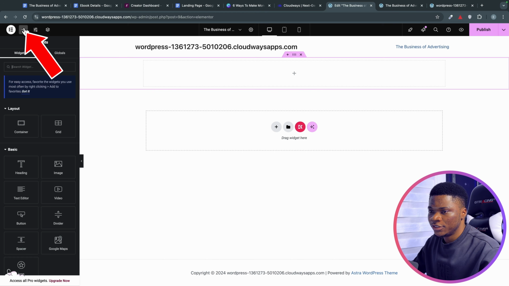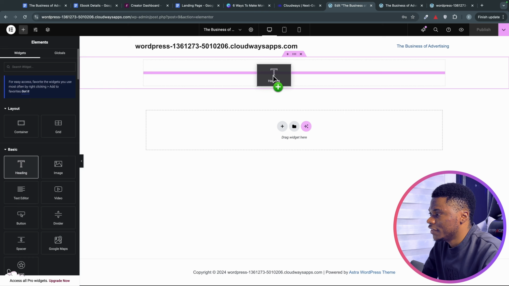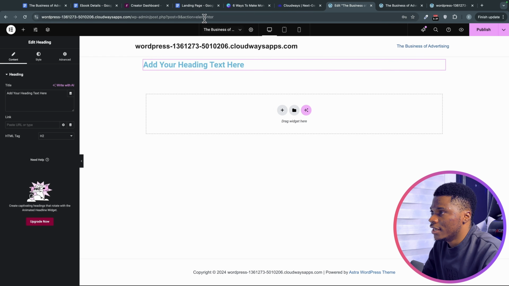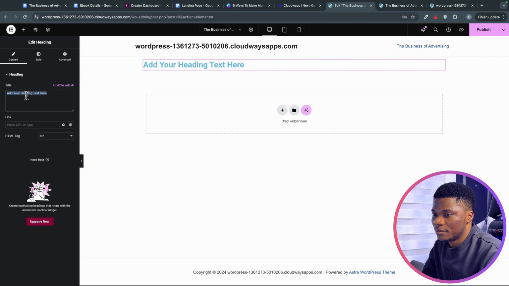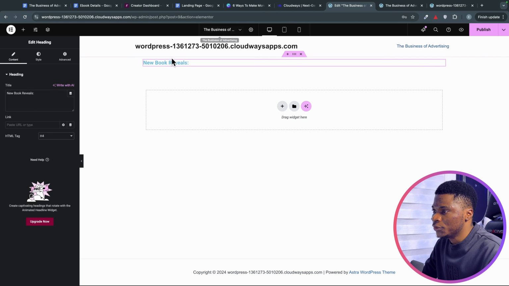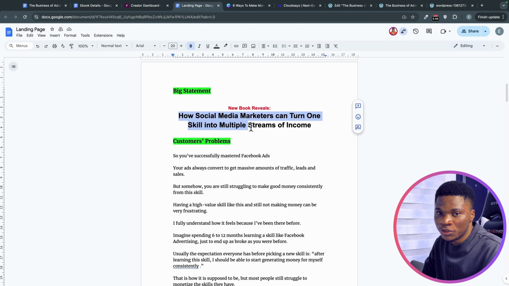Just click on this plus icon, drag in the first heading, and I'll copy this line, paste it right here. Then I'm going to change the HTML tag from H2 to H4 because I want this line to be smaller than the main statement we are going to have in this section.